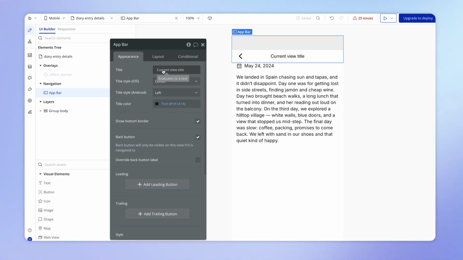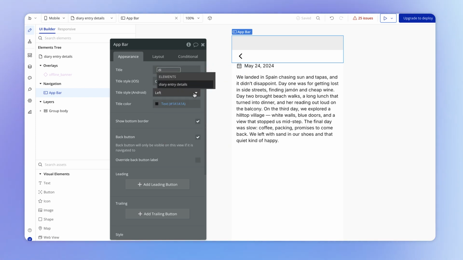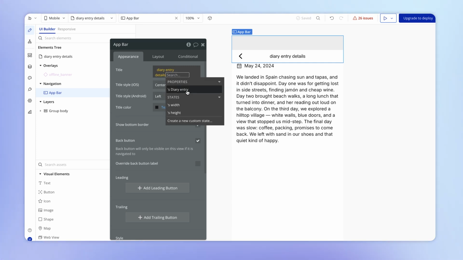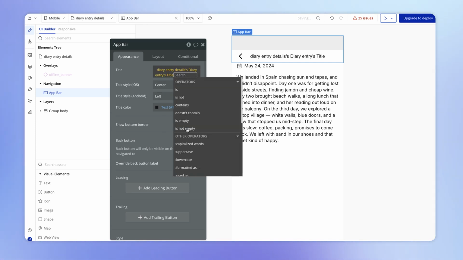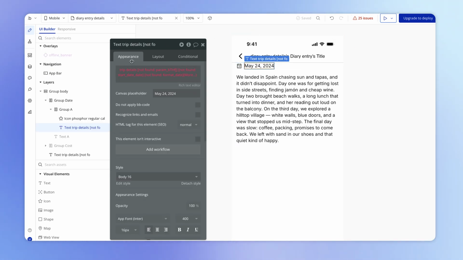And the title, if I go and right click and clear this out, I'm going to change the dynamic data source to be the diary entry that lives inside of that property that we just created. So we're going to show here the title value. And then for these values, accordingly, we're going to set these up.